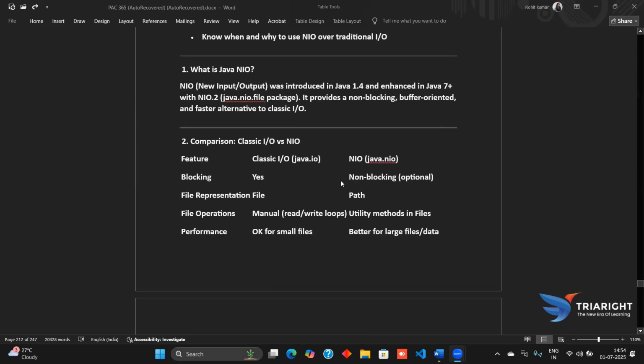So, what is Java NIO? Java NIO, which stands for New Input and Output, was introduced in Java 1.4 and enhanced in Java 7 with NIO.2. It is in the java.nio package. Java NIO.2 is known as the java.nio.file package. It provides a non-blocking, buffer-oriented, and faster alternative to classic input-output.